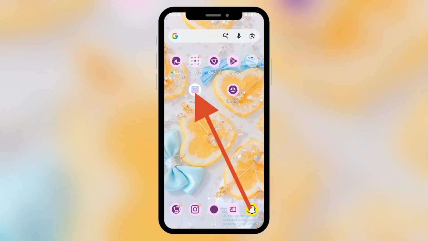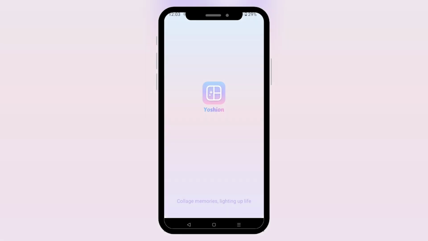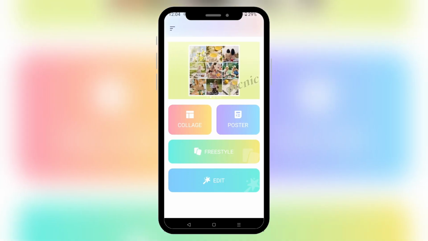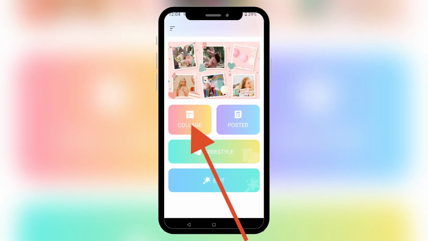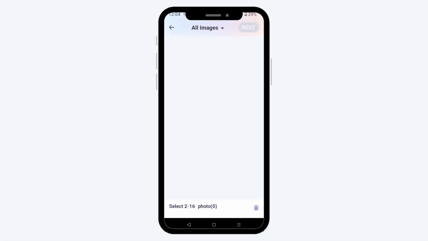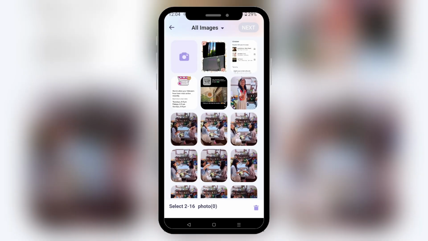It's right over here. Let's tap on it and go inside it. So here we are inside it. Now just tap on this collage right over here. And over here you can choose up to 16 photos to your collage. So that's the maximum amount of photos that you can add to your collage. Now simply add the photos that you want to add to your collage.